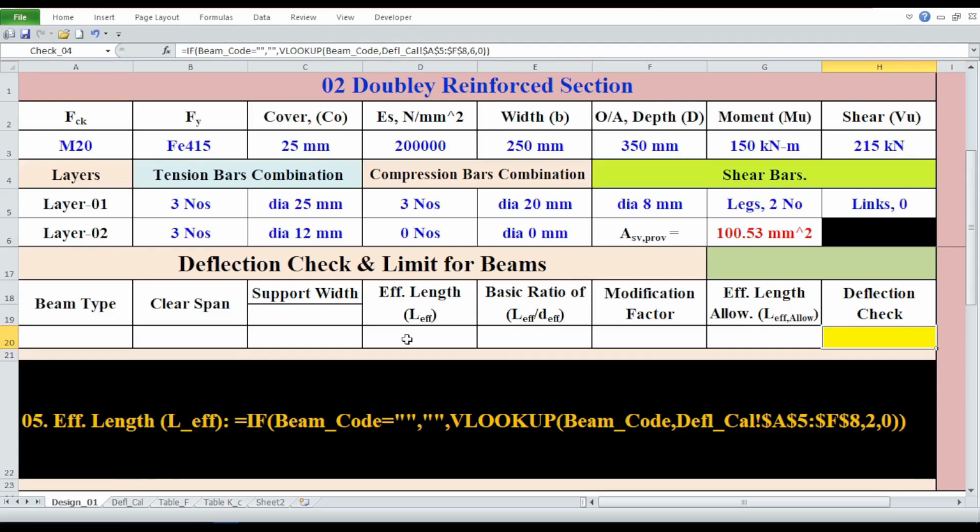Now, in the formula box we are seeing the formula number 05, for the calculated value of L_EFF, in this sheet, and the formula is equals to, if, open parenthesis for the if function, beam_code, equals to, blank quotation, comma, blank quotation, comma, VLOOKUP, open parenthesis for the VLOOKUP function, beam_code, comma, quote, DEFL_CAL, exclamation mark, quote, $A$5, colon, $F$8, comma, 2, comma, 0, close parenthesis for the VLOOKUP function, close parenthesis for the if function.